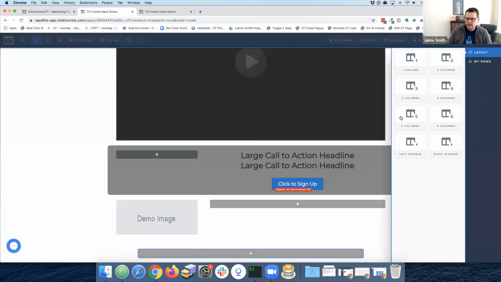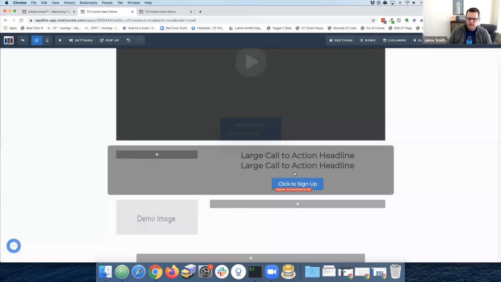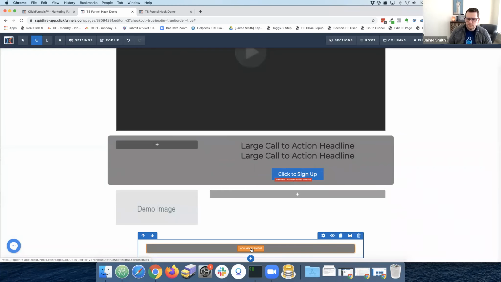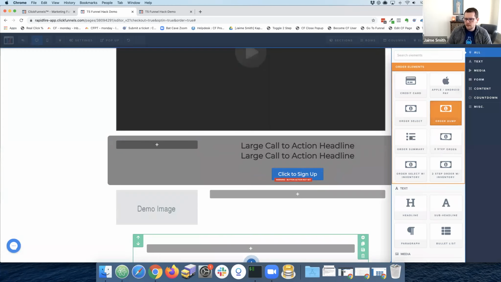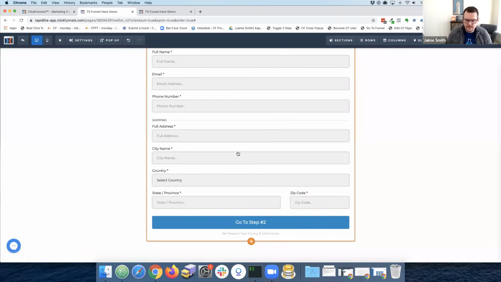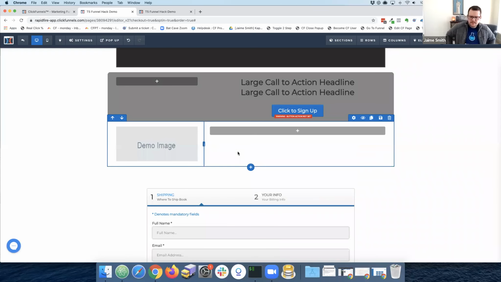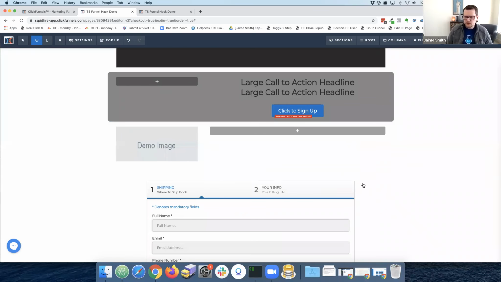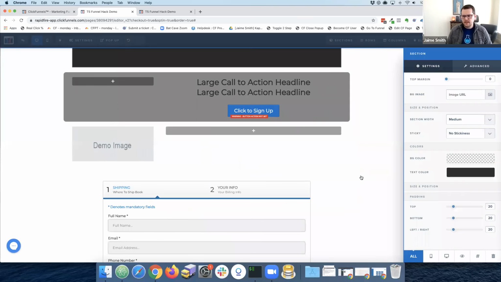We're going to add a new row here, a 1-column row, and add our 2-step order form element in here. Now we've got a 2-step order form element inside of that hidden section. We're going to give this a special name, and we're going to grab the code in a second that will actually make this work for us.